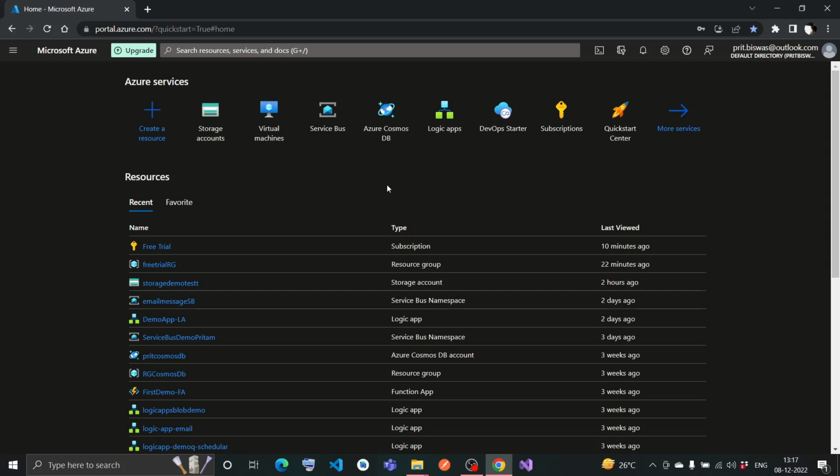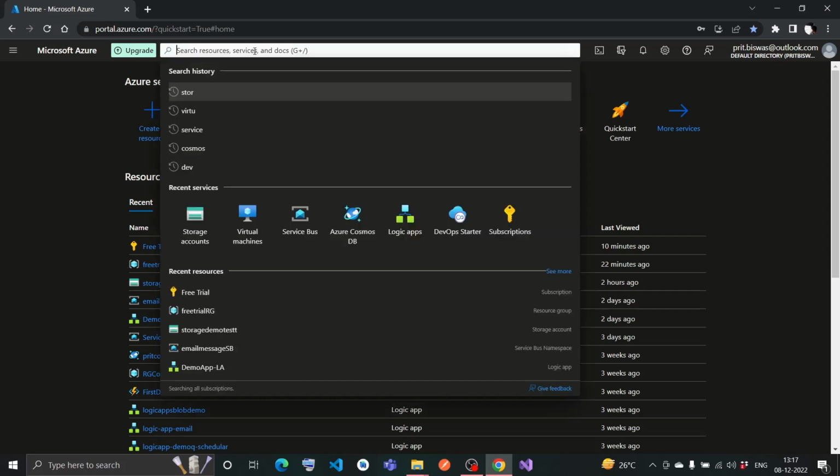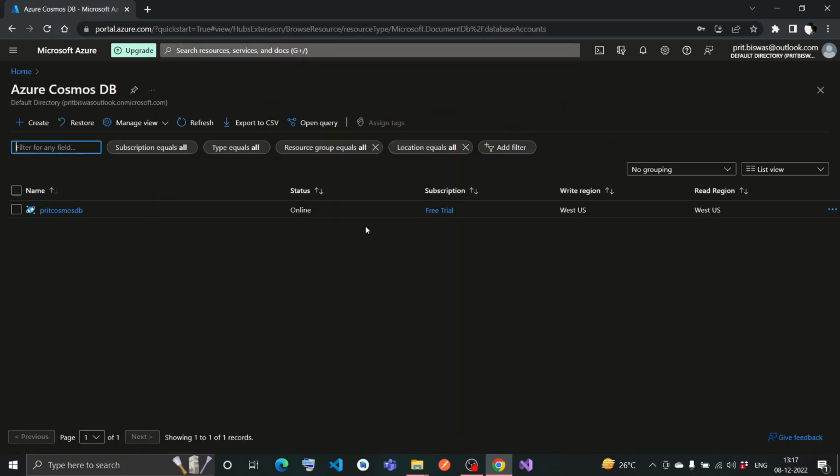So today we will see how we can create a CosmosDB account and how to integrate that particular account to an application, like a console application in .NET. So yeah, let me go first. Let me go to Azure CosmosDB.